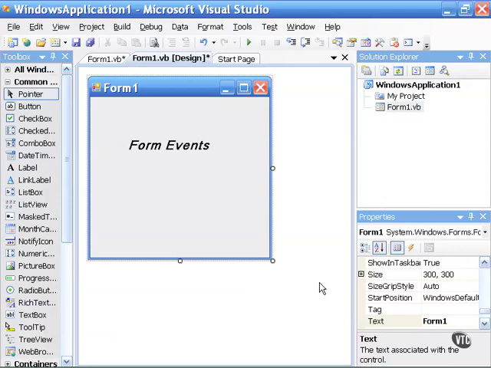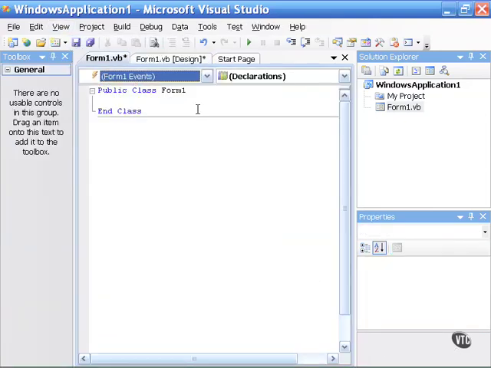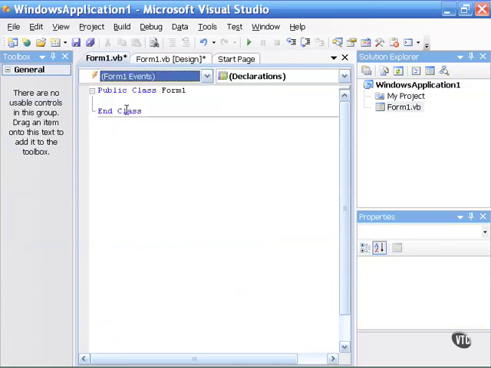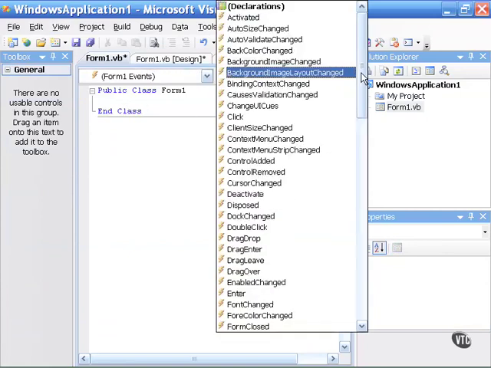We will now take a look at some other events that are associated with the forms. Two primary events for which you may need to write code are the form load event and the form activated event. If we open the code window of this blank form, you'll notice in the top left window pane or drop-down box there is an event called Form 1 Events. If I activate that and then click on the right drop-down box, you'll see a rather long list of events that you can associate with forms.